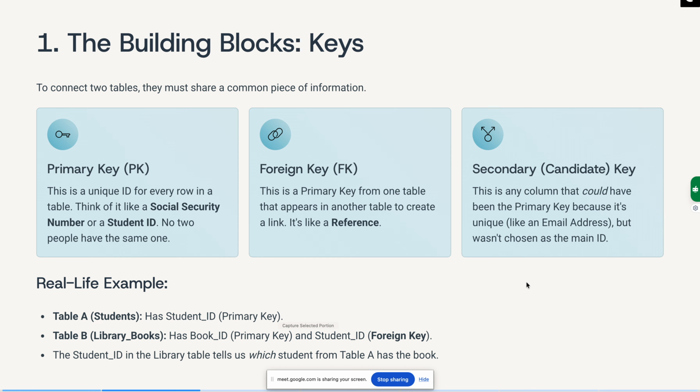So first is the primary key. A primary key is always a unique key. For example, for students it's the student ID, and in a country it's a social security number or Aadhaar card. That is individual information, that particular ID belongs to only one particular person. It can be an email ID also.